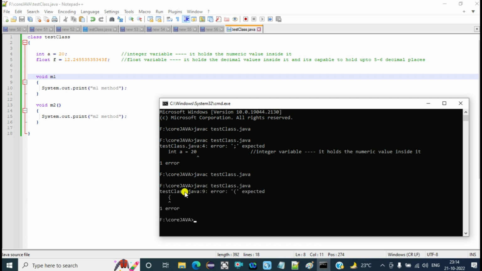Now you can see that we are getting the error. What is that? In the TestClass.java file at line number 9, what is the expectation? The expectation is an opening circular bracket, but what we are getting is curly braces. So at line number 9 we are getting curly braces, but what is expected is circular brackets.